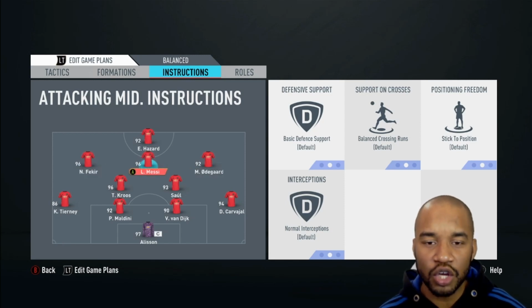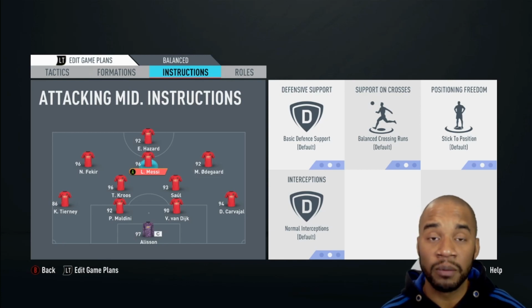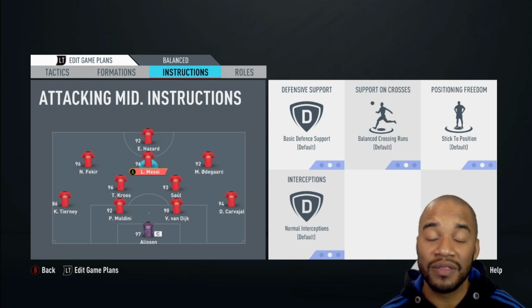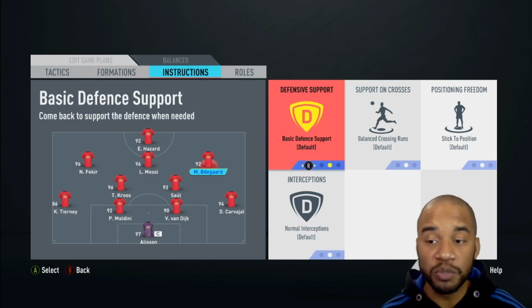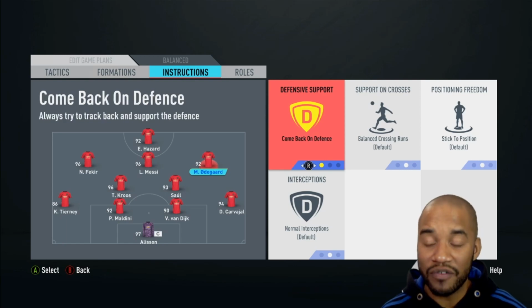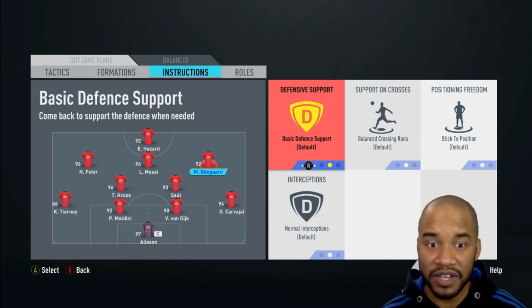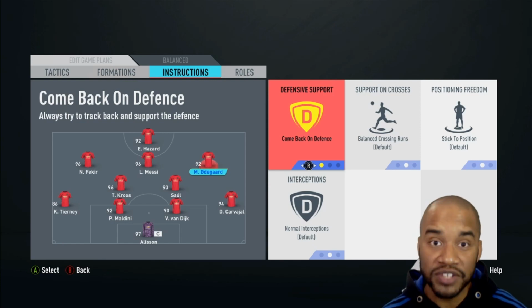Now you have your custom tactics on pressure on heavy touch. One thing you do not want to do is put in a defensive tactic which cancels that out. You have defensive support, basic support, come back on defense, and stay forward. When they stay forward, they will not come back and help out the defense. There will be some defensive support, and they will always defend.